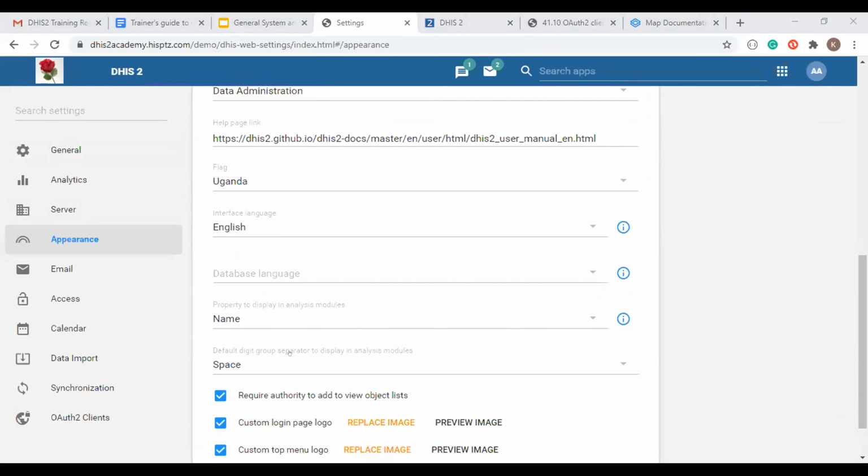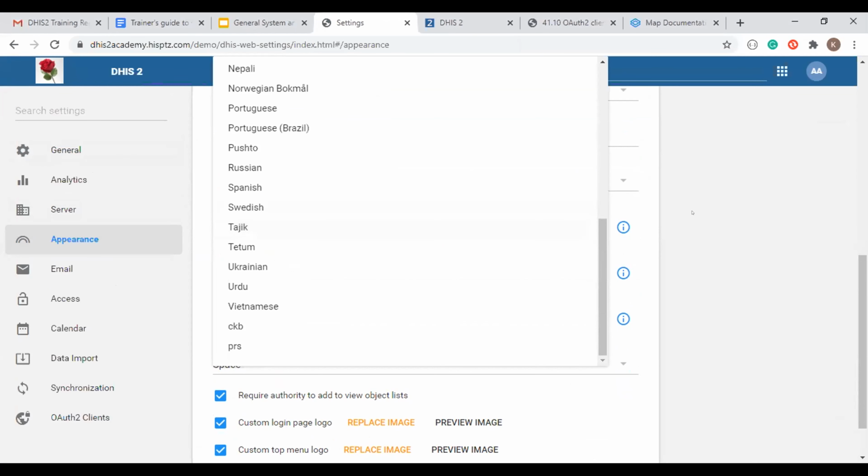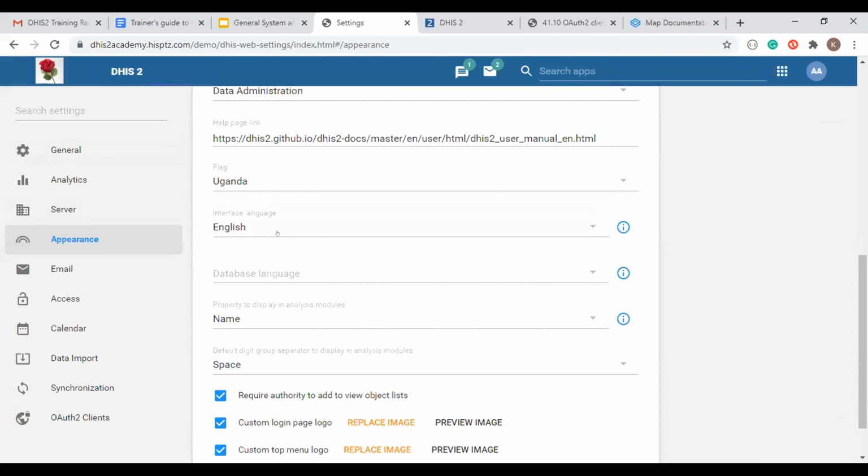So again, interface language, you can also select a different language. However, English is the default one, and you'll be able to access the system via the language that you're comfortable with. However, selecting the interface language doesn't mean that it will also overwrite the metadata that you have created. Let's say the data elements or category options or whatever.